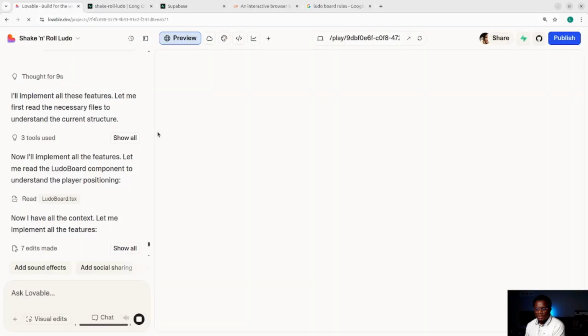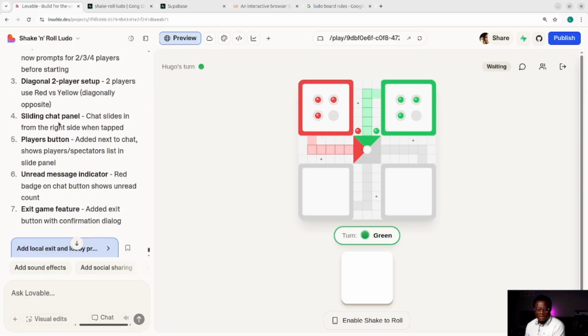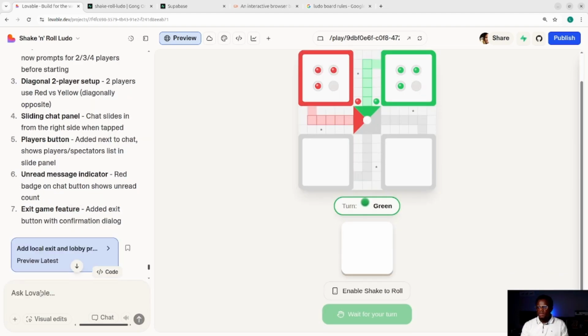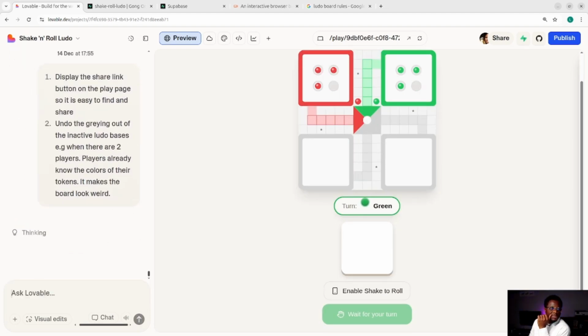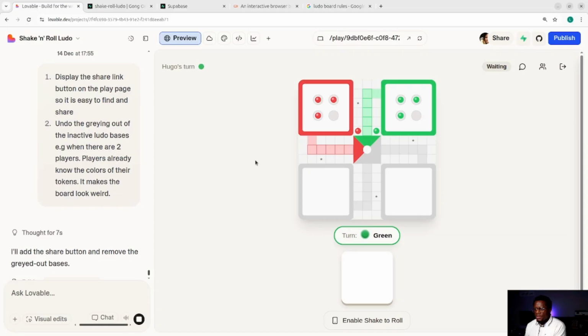Okay, so our changes are done. Let's take a look. All right, so these are the 7 changes that were made. Ooh, what did it do? Okay, so let's add those 2. Then I publish, and I think we can call it there.